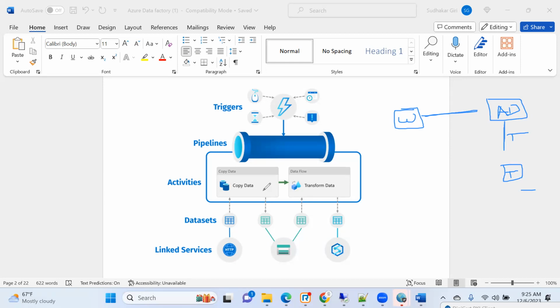Any pipeline can have a minimum of one activity, or you can write a pipeline with multiple activities as well. The collection of all these activities together, what is this called? It is called a pipeline. We can call the collection of all these activities a pipeline. So I'm defining a pipeline here.